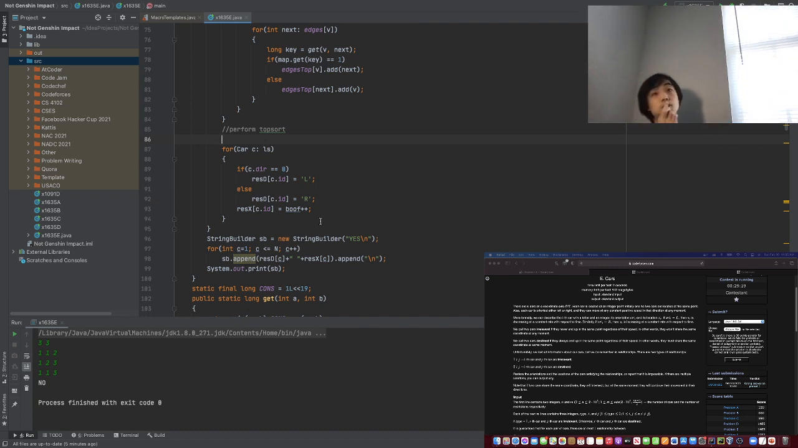What is the type of top sort we do? Or like, what are we even doing here? I feel like we do DFS and we add something into here, then we reverse it.